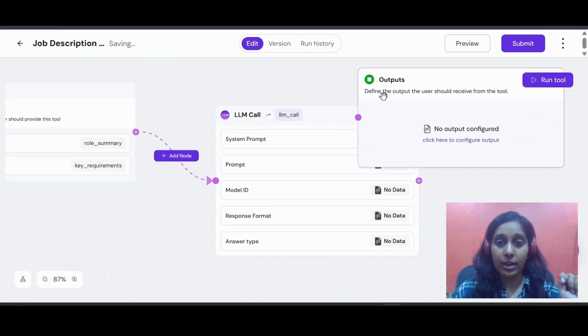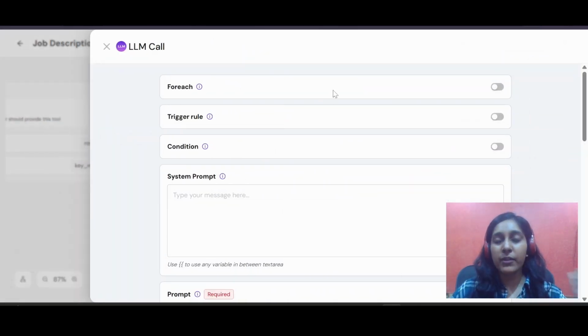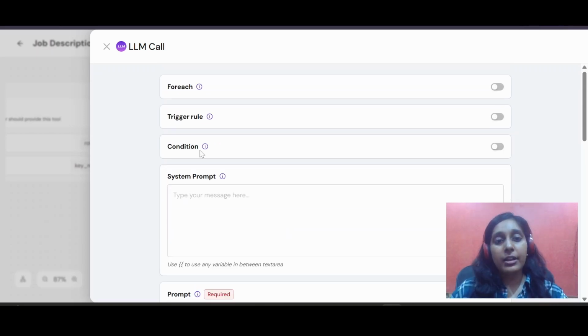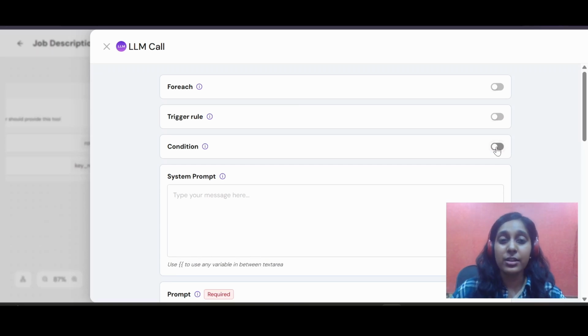So this is an LLM call node, as you can see. Let's expand this. So in my previous video, I've shown you what for each does, which is iterate on the list that we've provided, but we don't need that here, so I'm gonna skip that. In the trigger rule, we don't need it because it actually helps us determine how the output is gonna behave when the incoming nodes are successful or not. But since it's just one node, we can skip this. And coming to the condition node, it will define when to execute the step. So it is like a boolean, true or false. When do we need to actually execute this step? But since there is just one node, as I mentioned, we don't need this as well.